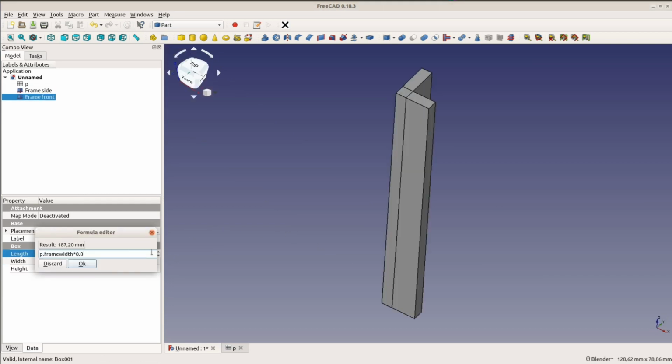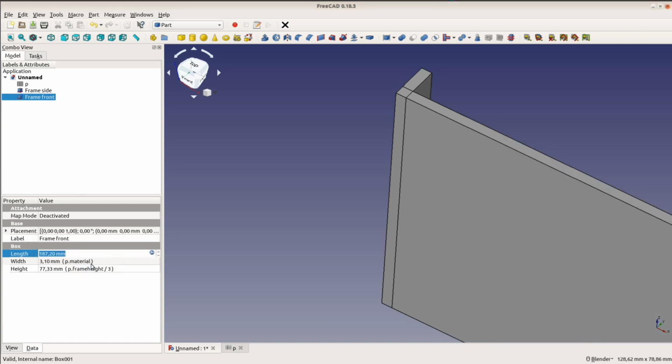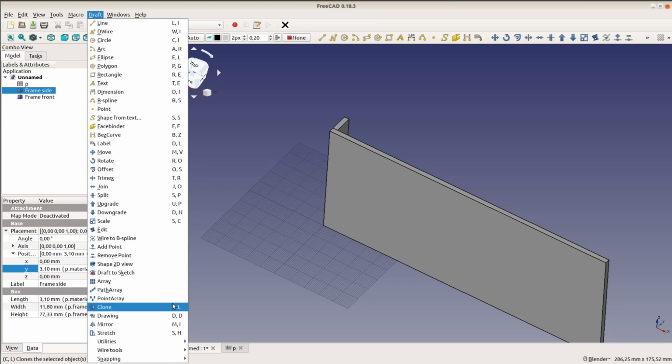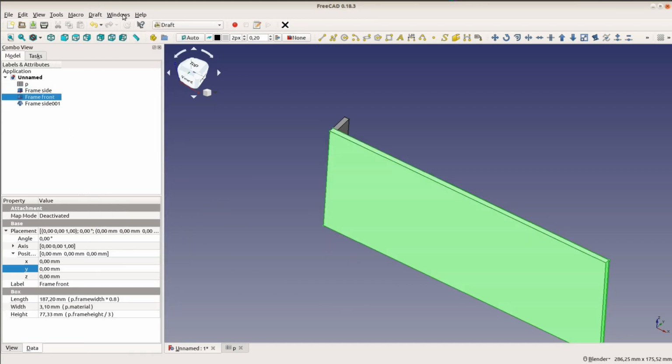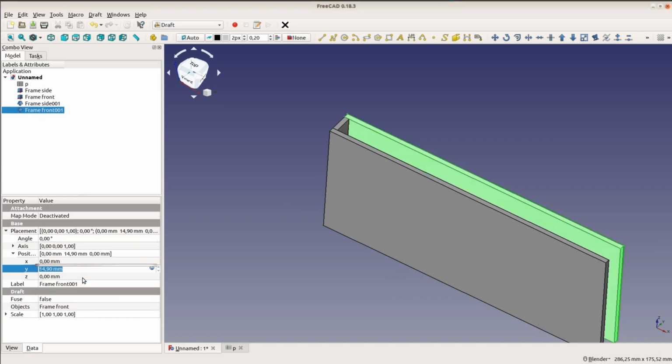We add the long side with the same height and material thickness and a width that is 80% of the frame's inner width. With the clone function from the draft workbench, we duplicate the short and the long side and position them to form a box by adding the values in the placement tab.